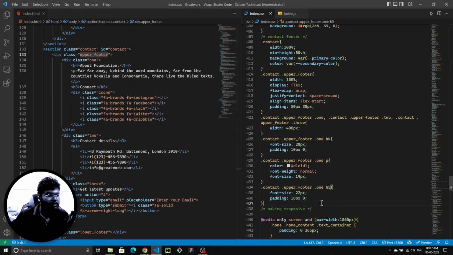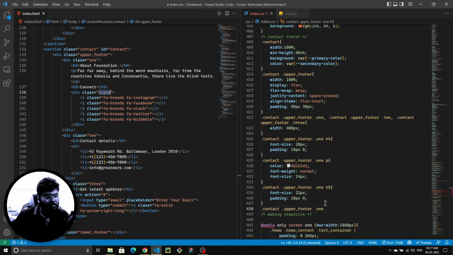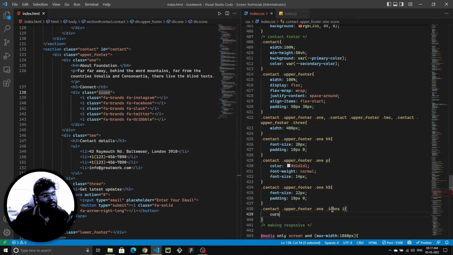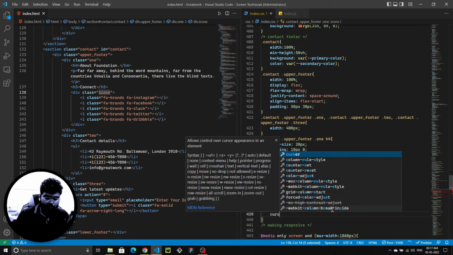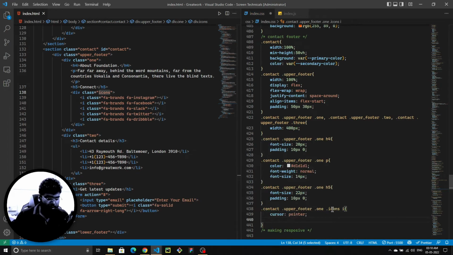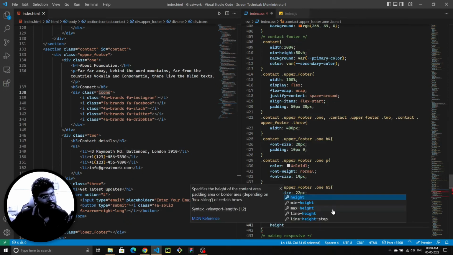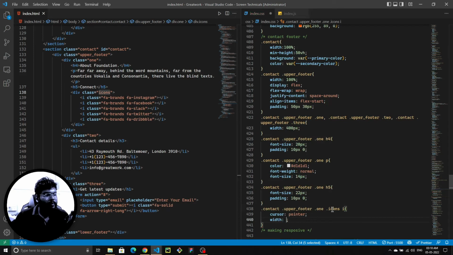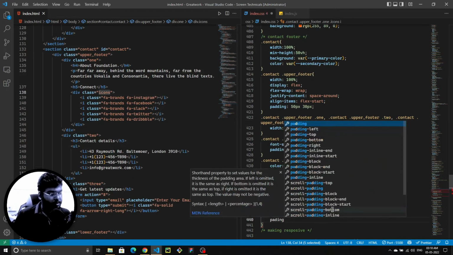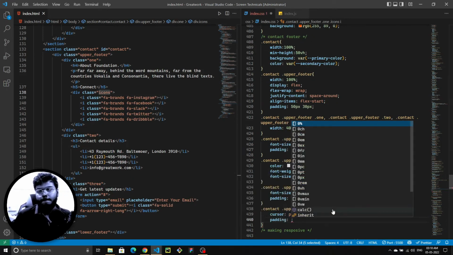Now we're going to create the icons part. So inside this one we have the icons. So it's going to be dot icons. Inside the dot icons we have i. So cursor is going to be pointer, and I'm going to give it a width of 60 pixels. Not height and width, I'm going to give it a padding. Directly giving the padding will solve the issue. So padding is going to be 10 pixels.